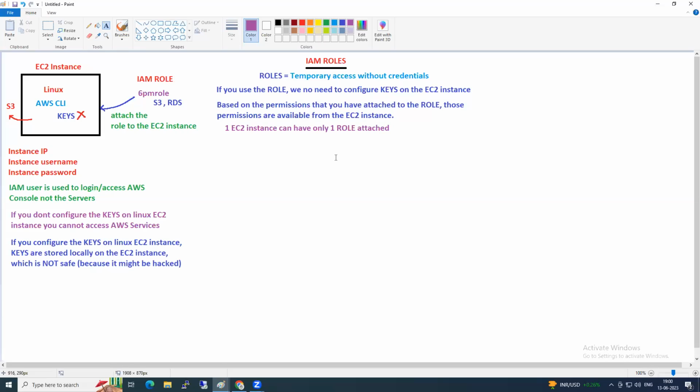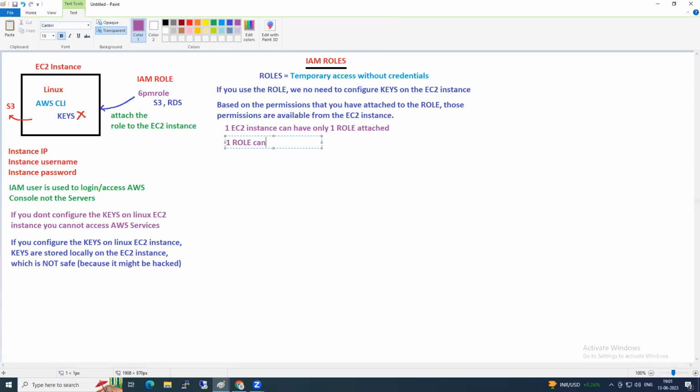Chitti, you have a role called 6 p.m. role. Can you attach that role to multiple EC2 instances? Yes. One role can be attached to multiple EC2 instances. But one EC2 instance can have how many roles attached? Only one. One role can be attached to multiple EC2 instances. That it can be reusable.